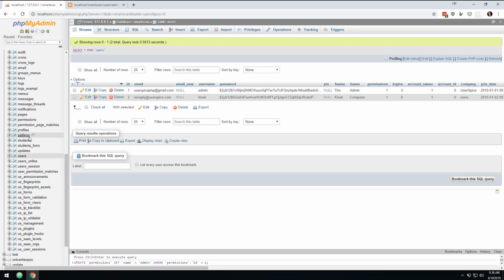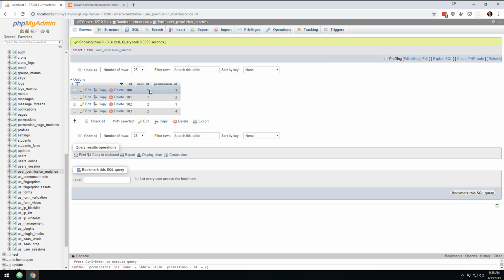So if I come to user permission matches, I see, if I look at user ID 1, I see that I have permission level 1 and I have permission level 2. And so if I come back here to the permissions thing, I can see that I'm a regular user and I'm an admin. But instead of storing my name, we just stored my user ID. And that's because if my name changes, my user ID will not.